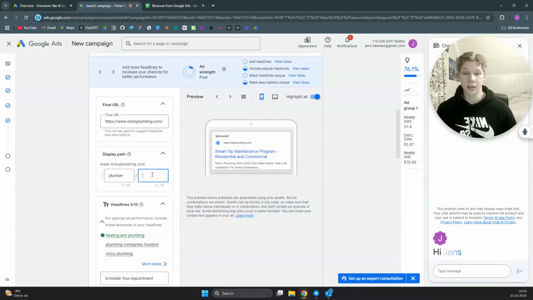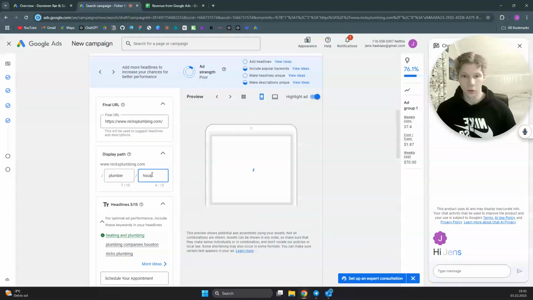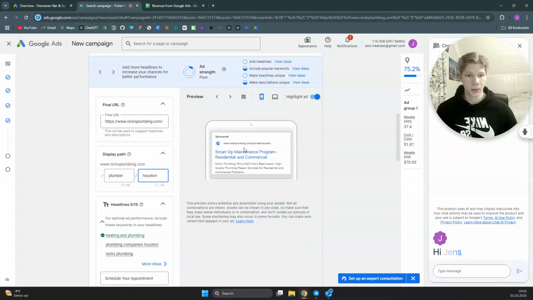You don't need to say anything here really, but you can just say plumber Houston, because then people will understand that this is the website they are being sent to, as you can see here, in the display path underneath the sponsored here.